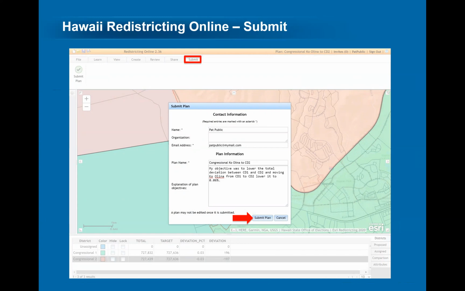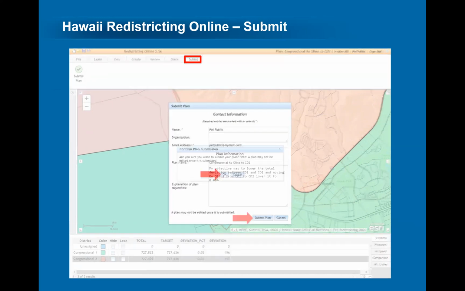And in this case, my objective was to lower the total deviation by moving blocks from Coalina from CD1 to CD2, and we lowered it to 0.06%. This is very helpful as the commission is reviewing these plans submitted from the public. These explanations can really help as we're looking at those plans and comparing them with the commission's plans and other plans submitted by the public. So once you've filled in this information, you go ahead and click Submit Plan.